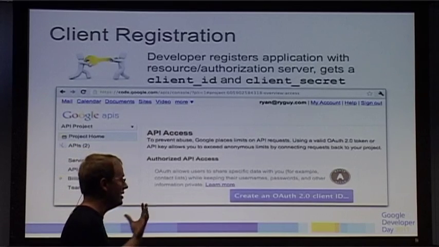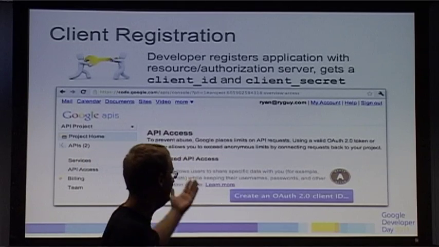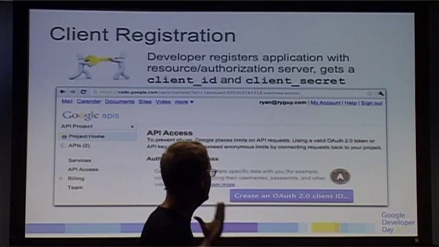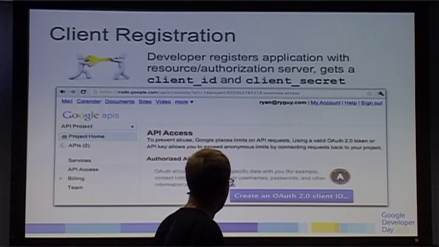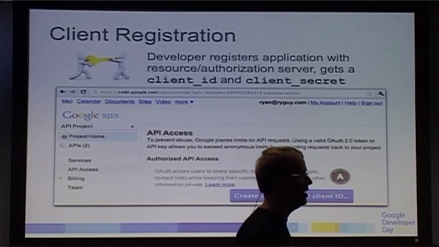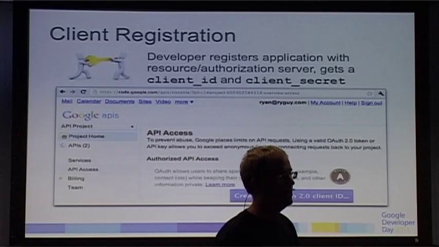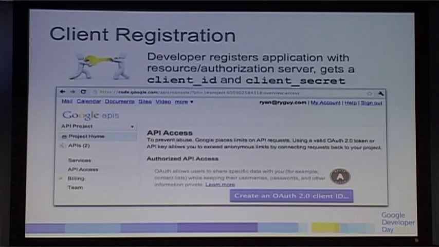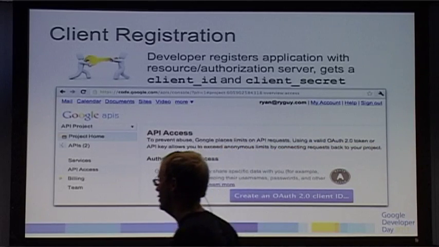For you as a developer to get started with OAuth 2, we do require you to register. We built this spiffy new APIs console that allows you to register for access for many of our different APIs and register for access for OAuth. And your key goal here is to get this client ID and client secret. The client ID is used in every single OAuth flow. The client secret is used in some of them. But you should definitely get both of these values when you go to the APIs console.